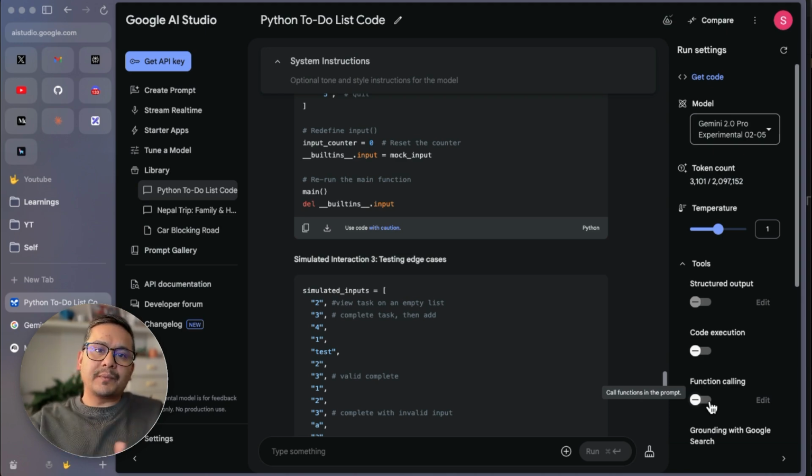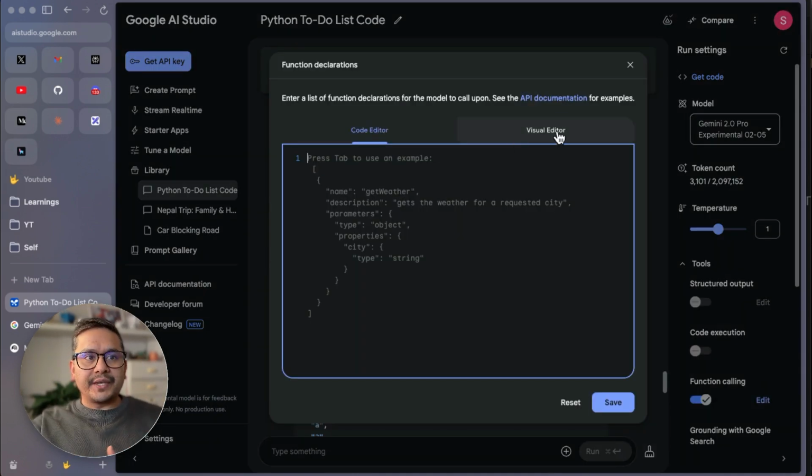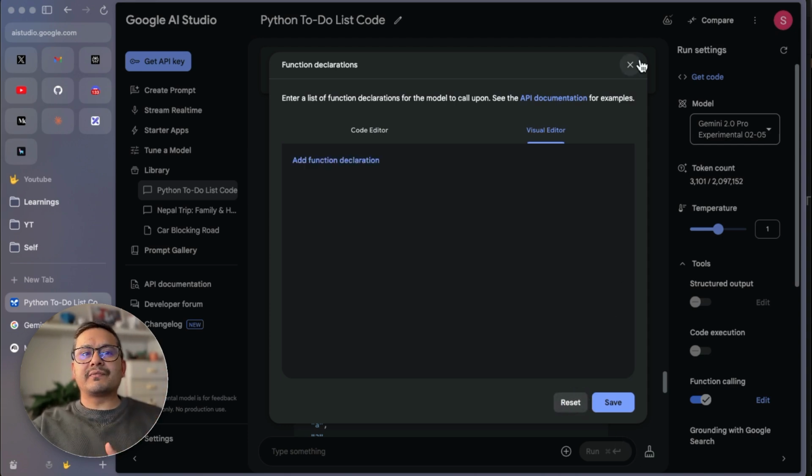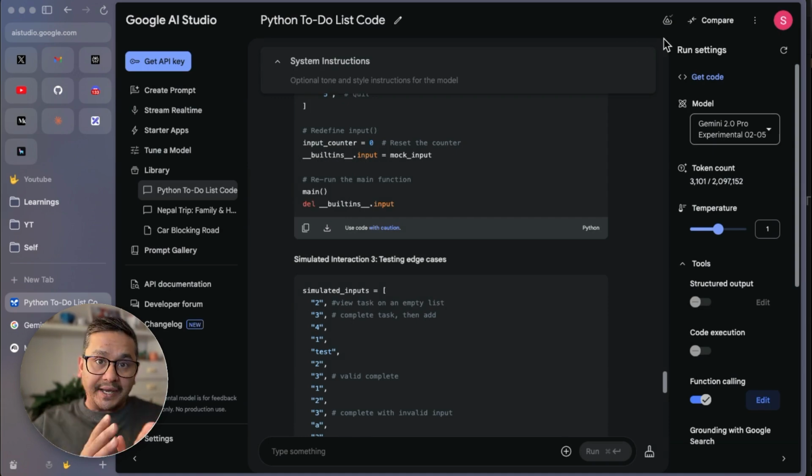Call function in the prompt. So you have a prompt, and you can call the function in the prompt directly. You can just go here, visual editor, add function, add the description, add parameters and so on, and run this. I'm not going to go through this, but you get the idea. You can even have the function calling already in the UI itself. If you are in the LLM field, I hope you know the function calling part.